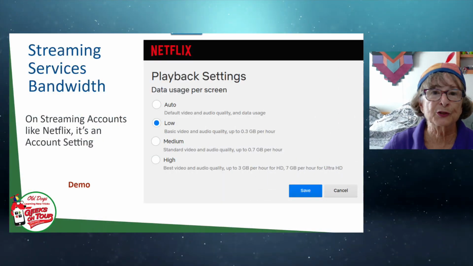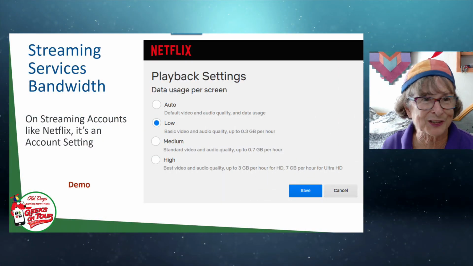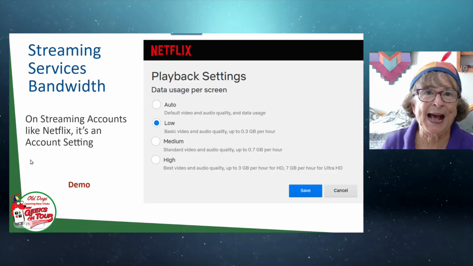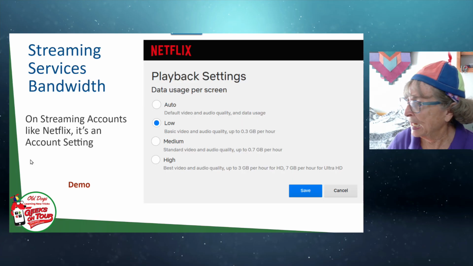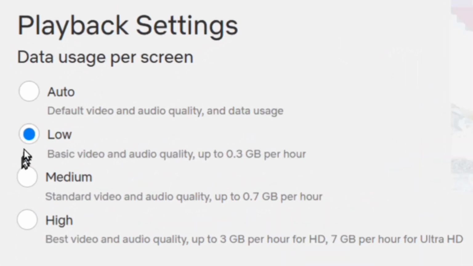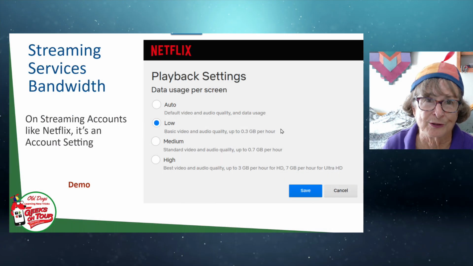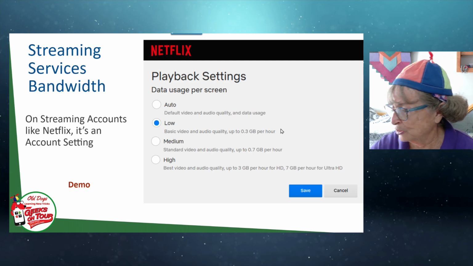If you're going to be using Netflix, for example, or any streaming entertainment service, you can set the playback to use a lower resolution. And look at this, I really want to point out, if you choose low, you'll be using 0.3 gigabytes per hour. If you choose high, it can be up to 7 gigabytes per hour.